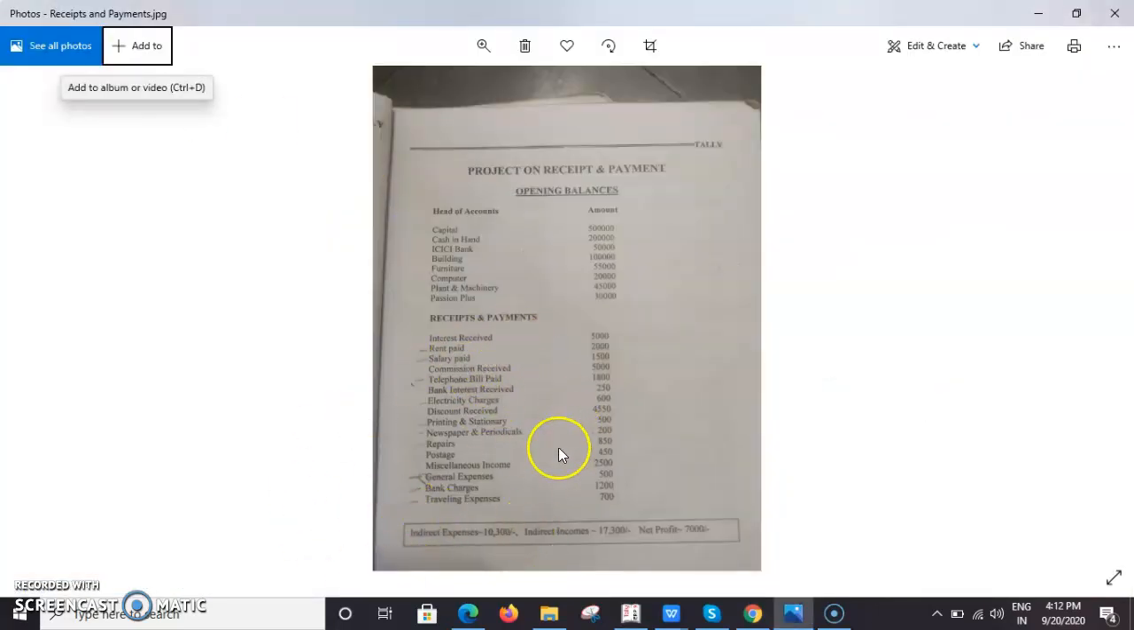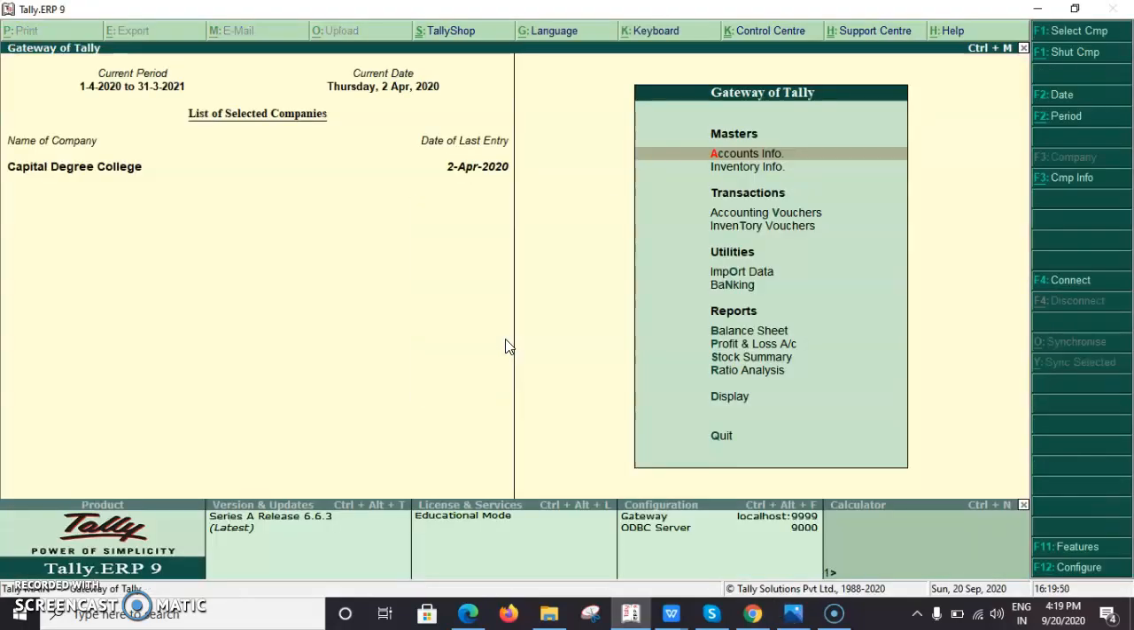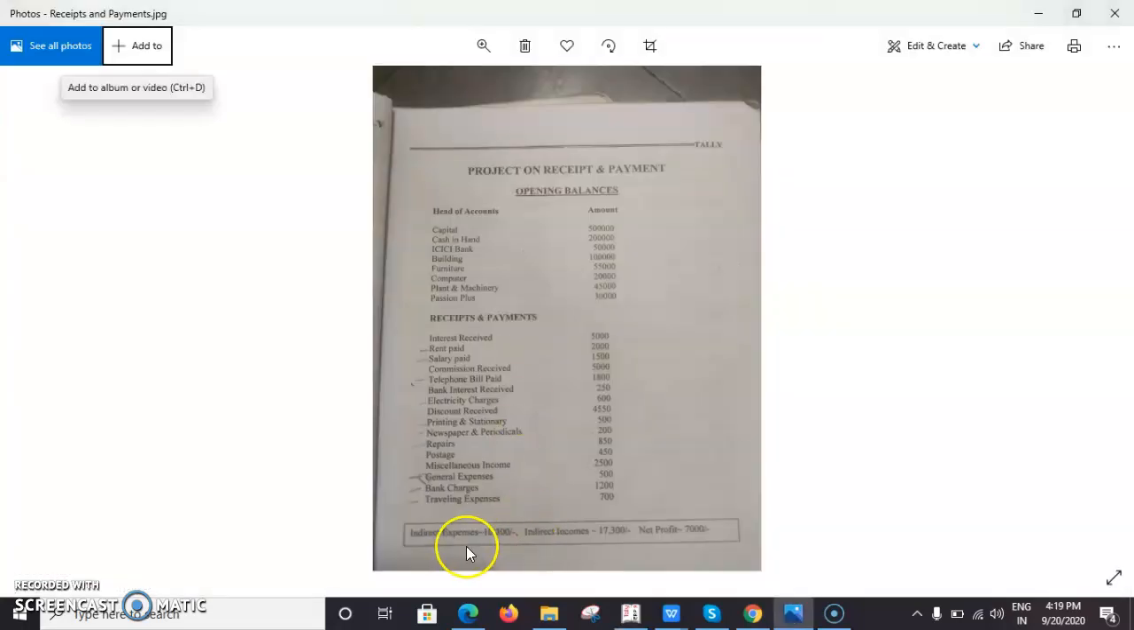I will enter all the things and finally show the balance. If I enter everything, the video will be very lengthy, so I have shown two things. The remaining things I will enter, and lastly I will show the profit or loss. Now I have entered all the transactions. Now we will see how much profit we got. If we observe here, indirect expenses total 10,300, indirect income 17,300, and net profit is 7,000.